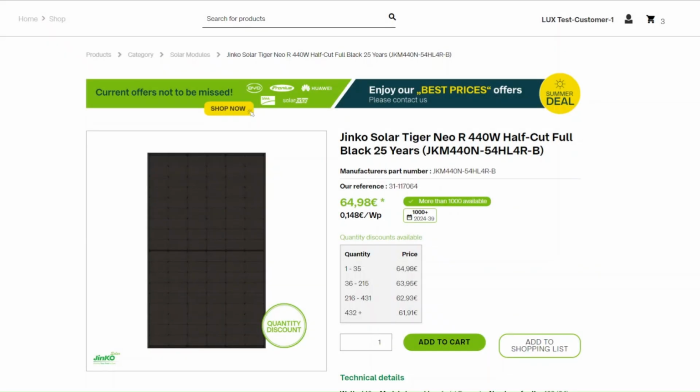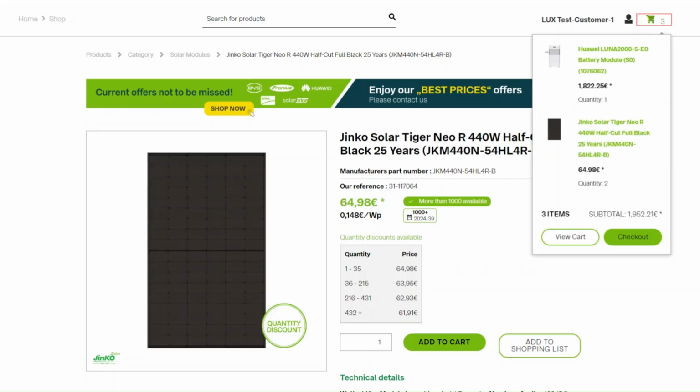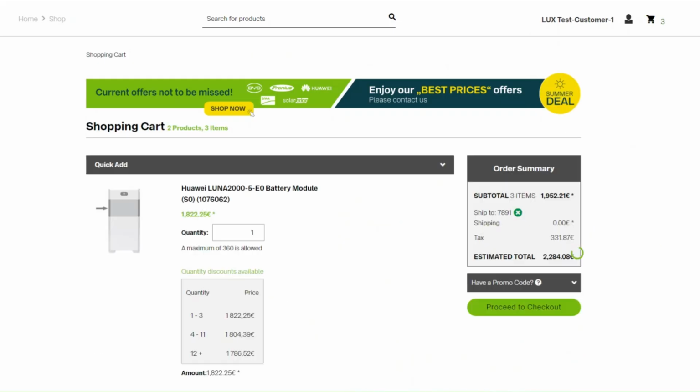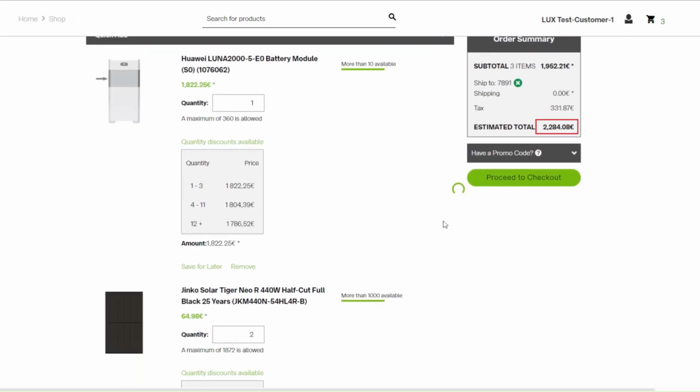Choose your desired products and click on Add to Cart, or directly click on the cart symbol in the upper right corner and then on View Cart. You can now verify your items added and the total sum to pay.